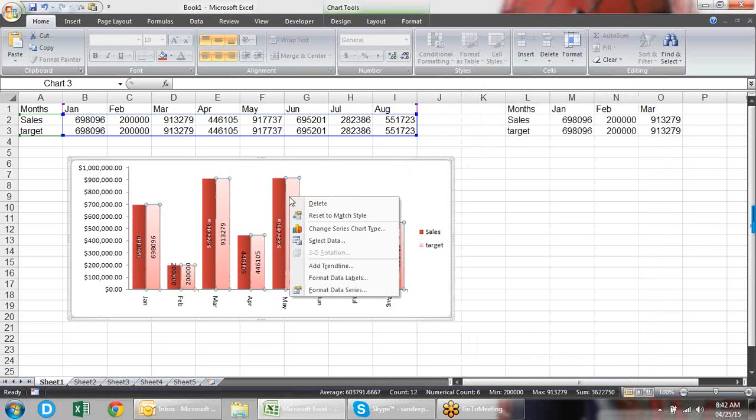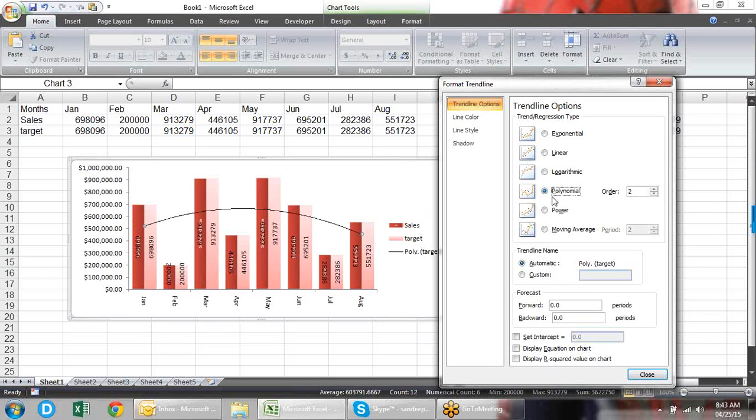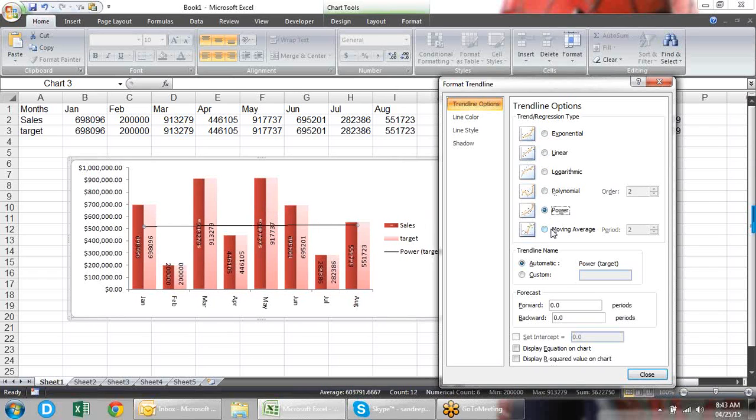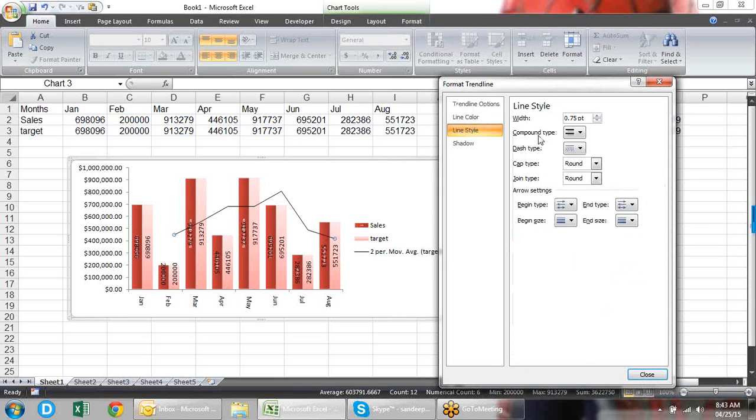In right click you can add trend lines also here. So trend lines you have here: exponential, and different kinds, as per statistics there are different kinds of trend lines, and there are settings for trend lines.